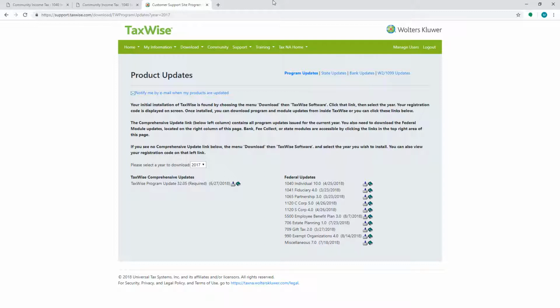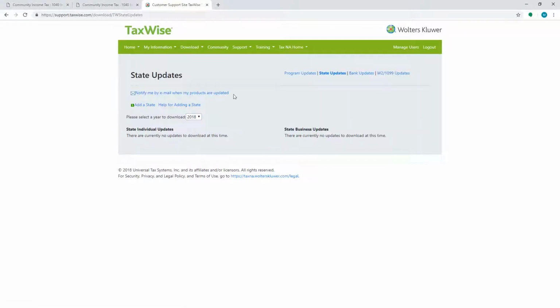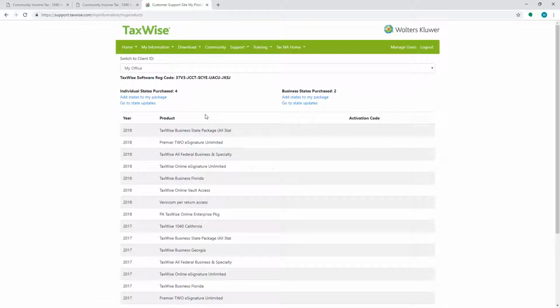So we always want to make sure that the desktop is updated. Left-hand side, you will see the comprehensive updates. Right-hand side, you will see the federal updates like the 1040, and if you use the business ones like 1065, 1120, and so forth. You'll have to come over here to the state updates and go to add a state if you don't already have it listed there.